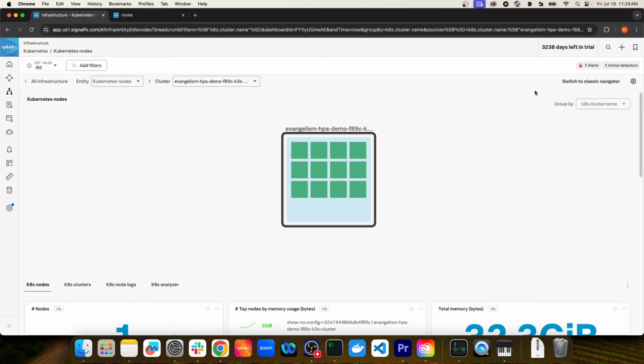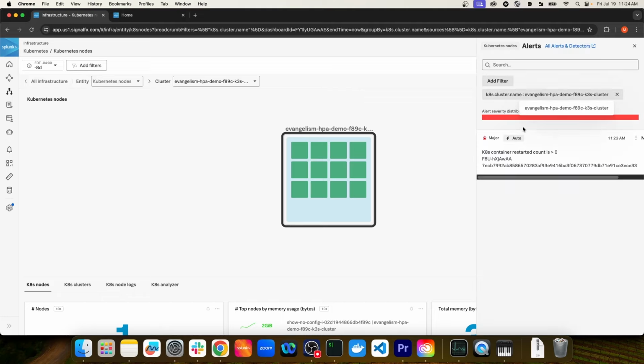In the top right of the screen, you'll notice that I have one alert. If I click on that, it's one major alert, and this label here called auto indicates that this is an Autodetect detector that has been triggered, and the severity is major. This particular detector is alerting because a container has restarted, and it may have restarted more than once.